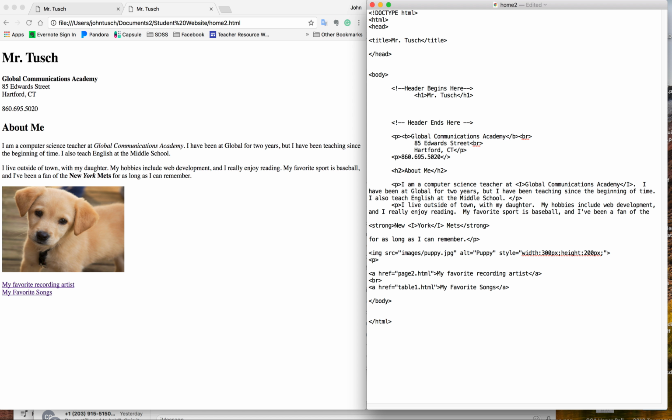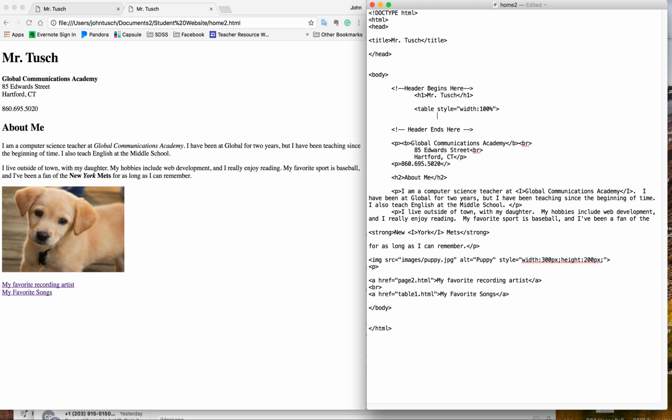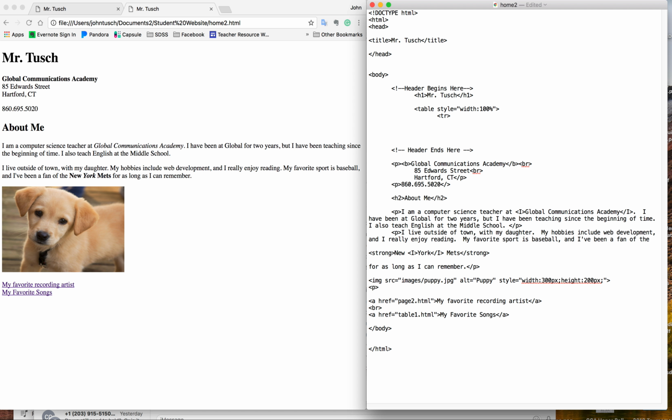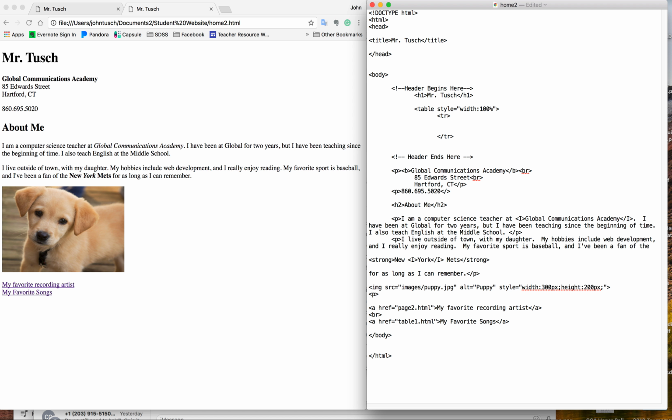Open the table. And I'm going to tell it to give me a style width, colon. I'm going to tell it to make it go across the page. And then I'm going to tell it to give me a row, because we need a row. I'm going to go down here, close my table row. And guess what I forgot to do? I almost forgot to close my table.